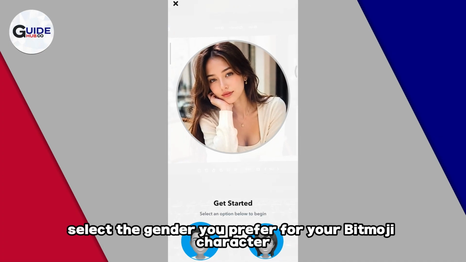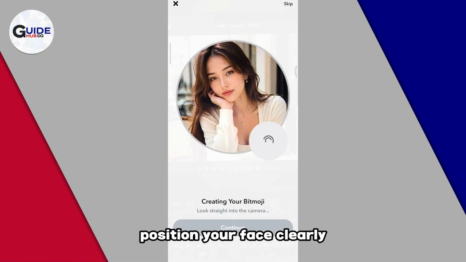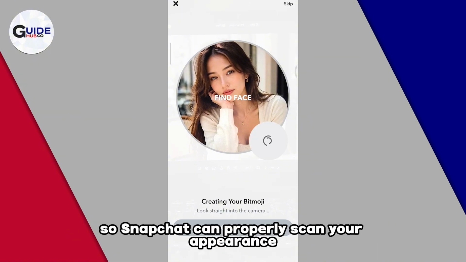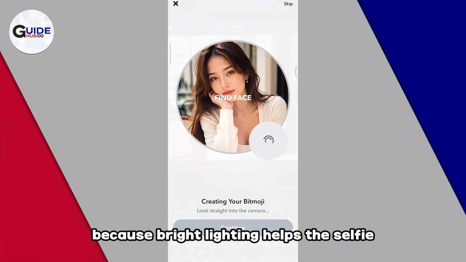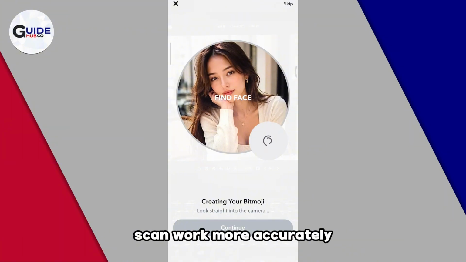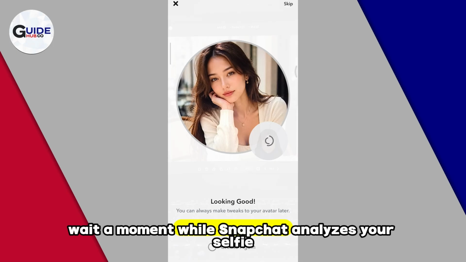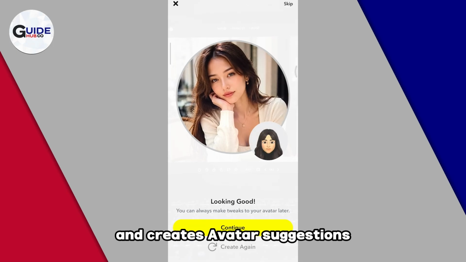Next, select the gender you prefer for your Bitmoji character. Position your face clearly inside the selfie camera frame so Snapchat can properly scan your appearance. Make sure the area around you has enough lighting because bright lighting helps the selfie scan work more accurately. Wait a moment while Snapchat analyzes your selfie and creates avatar suggestions based on your facial features.